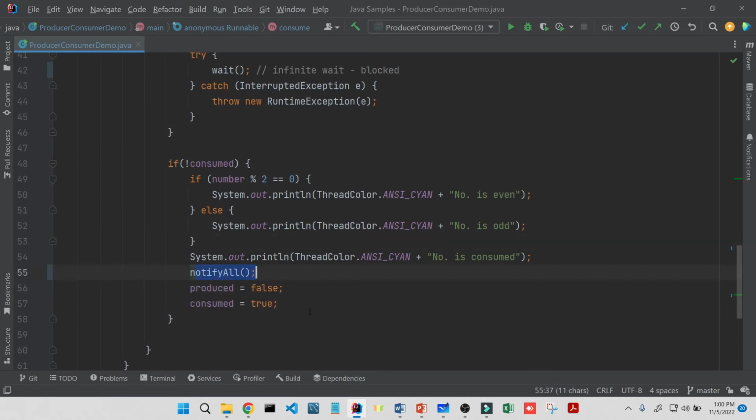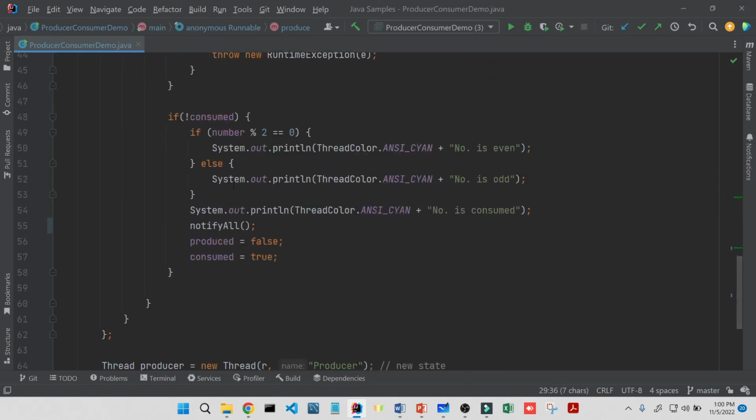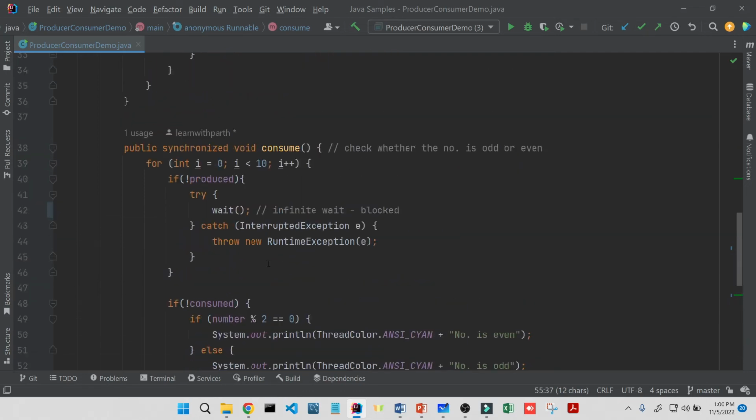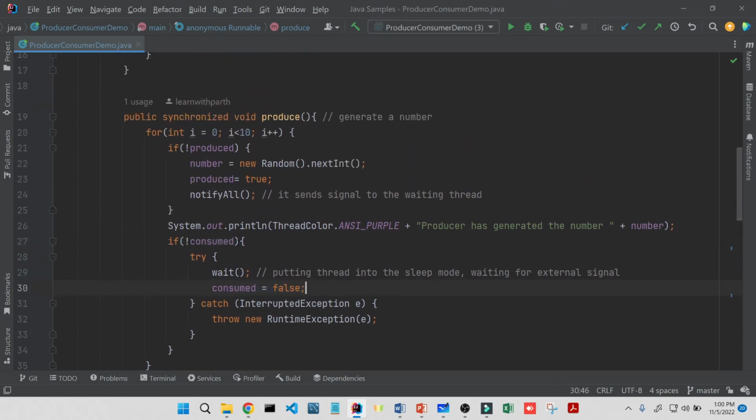Why do we require notify all? It is required because once the producer thread produces the number, it will check whether the number has been consumed or not. If the number is not consumed, then it will go to the wait state. And once the consumer consumes the number, it sends the notify signal to the waiting thread. So in this case our producer thread is waiting over here. It will come out, get the idea that the number has been consumed, so that value would be set to false, and it will complete the iteration and start the next iteration.